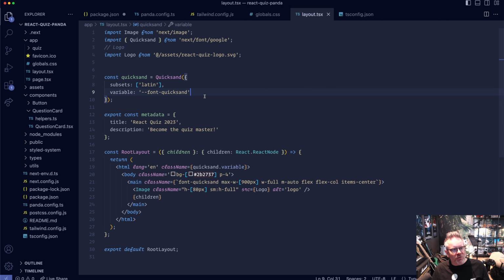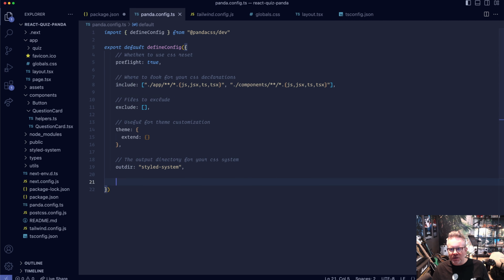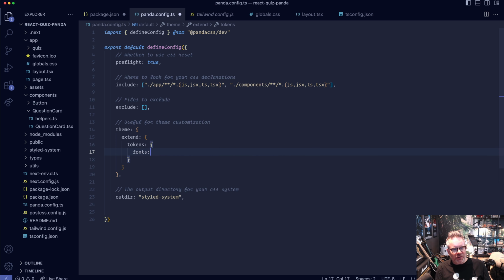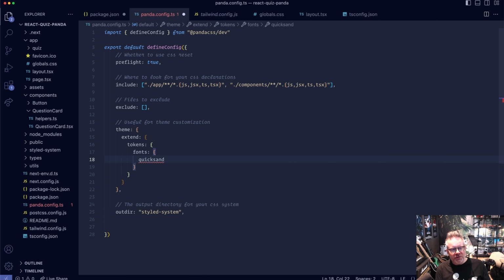So everything is in order here with the font, but inside the panda.config.ts, we have to do something similar as we did with the Tailwind config. So we have this theme here, and we can extend the theme. We have a property named tokens, where you can create different tokens in your setup. Then we have the fonts, and we're going to have the Quicksand. You can name it whatever you want here, but of course I want to name it Quicksand because that's the name of the font.